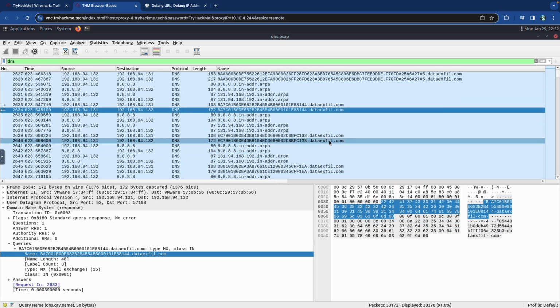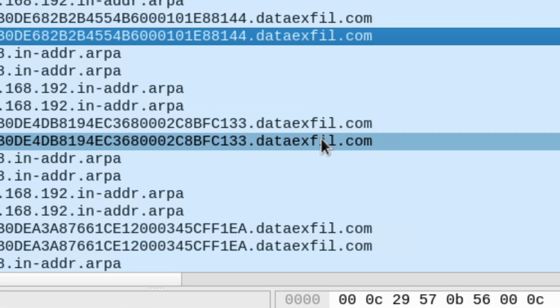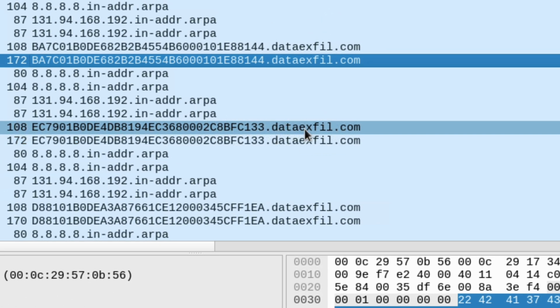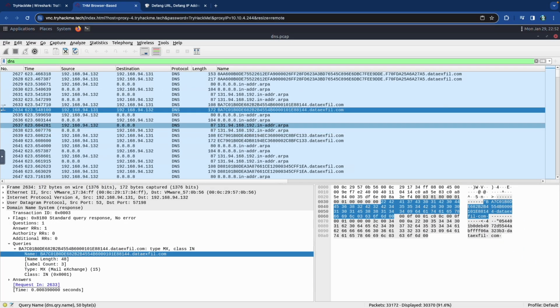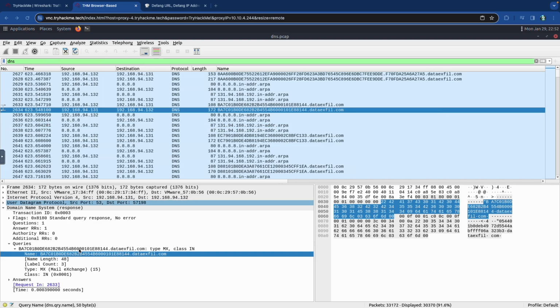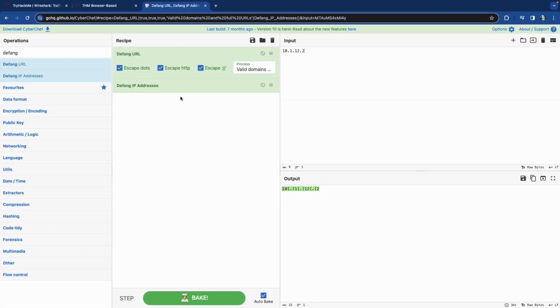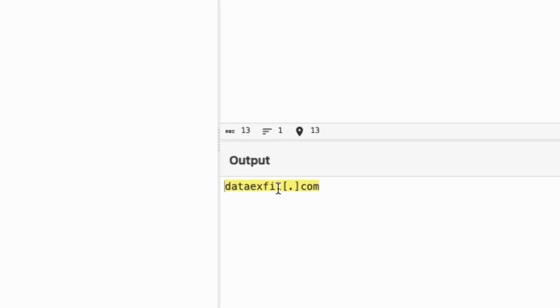When you look at the domain itself, that looks pretty scary. Data exfil, so data exfiltration, basically. That does not sound like a good name. So what we need to do is enter it in defanged format. For this, I don't really need to use CyberChef, but I guess I can. So dataexfil.com, just to show you what that looks like. If I just go here and enter dataexfil.com, right at the bottom, it just does it for you.